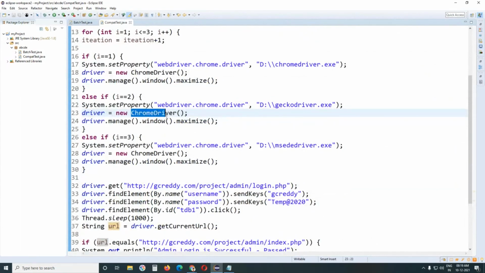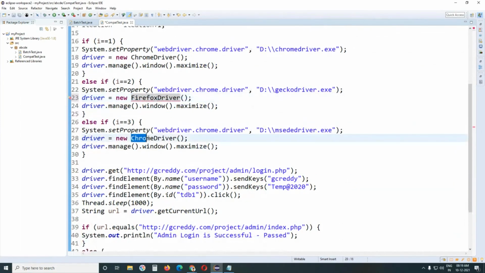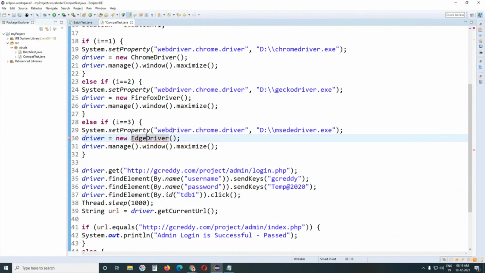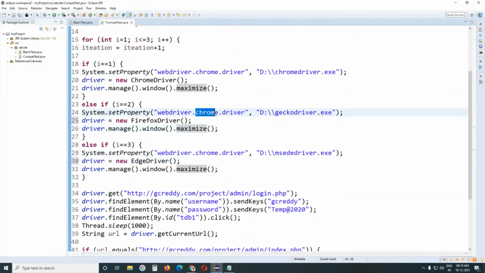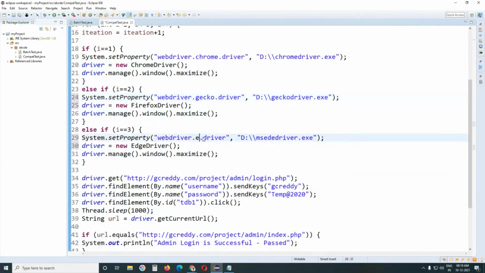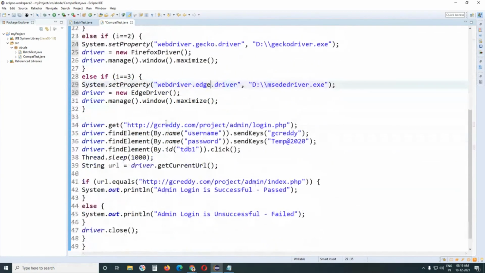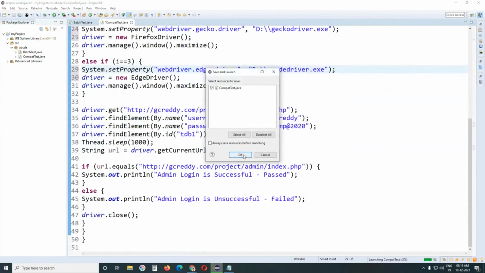Here we have to create the Firefox driver, na? Yeah. Firefox. Next, this last one, Edge. And here also import the Firefox driver, import the Edge driver. Next, this command also, instead of Chrome, here, Edge. Now check any other, MS Edge driver.exe, Gecko driver.exe. I think okay. Run the compatibility test case, 3 iterations without data.